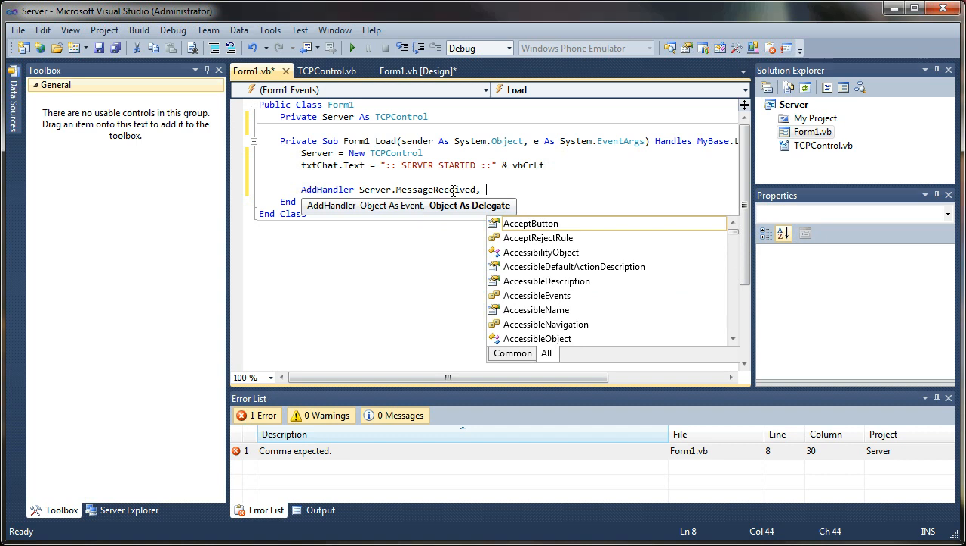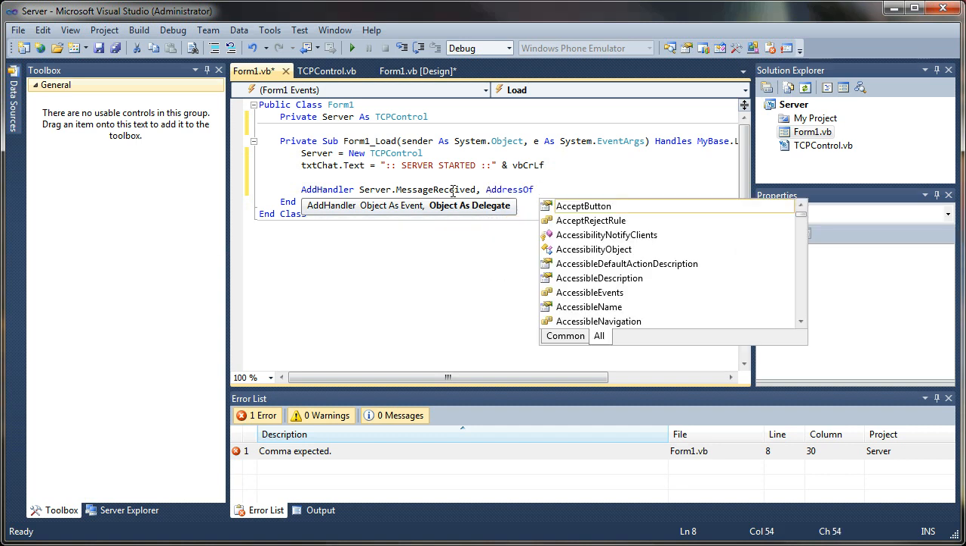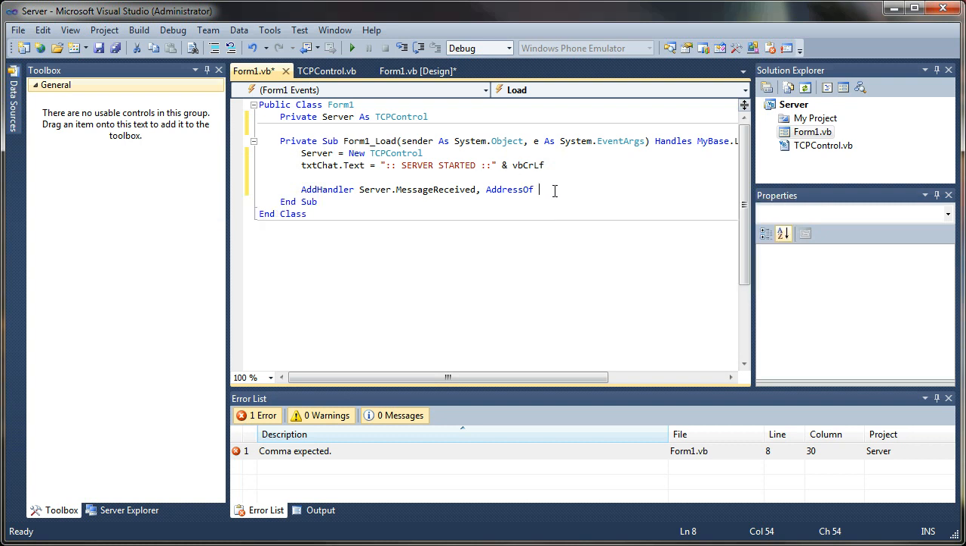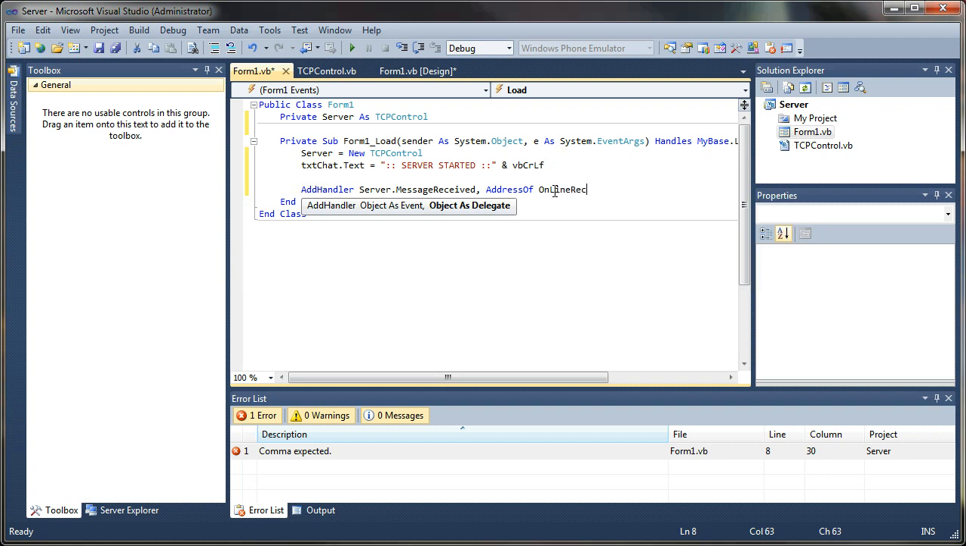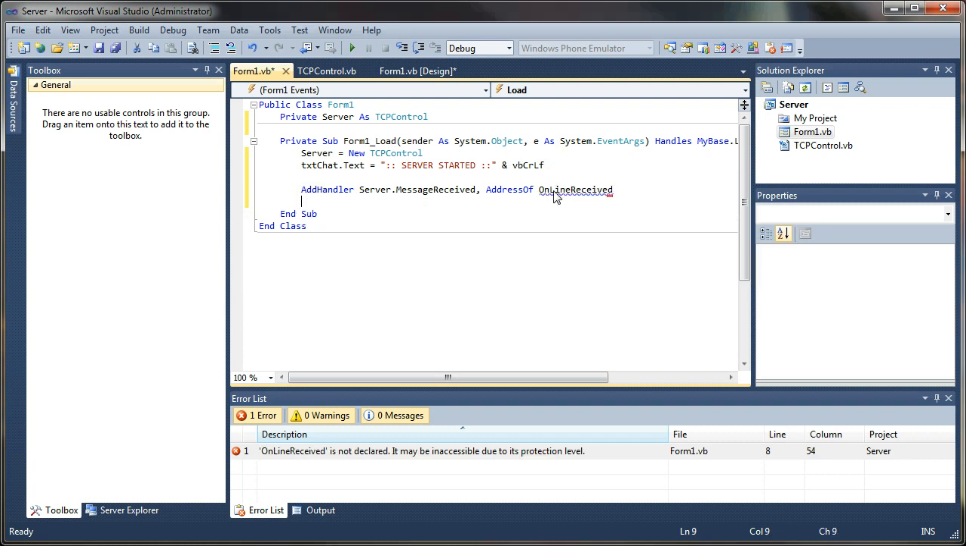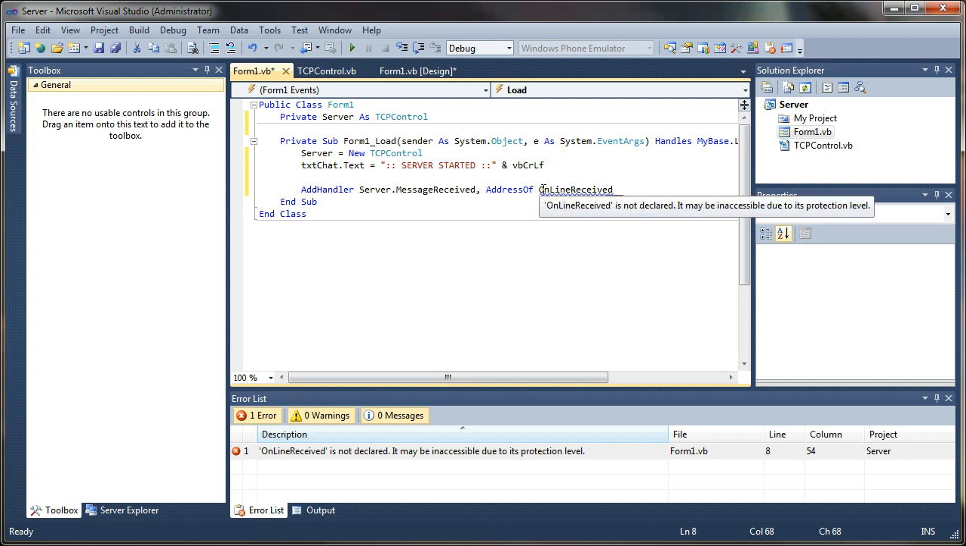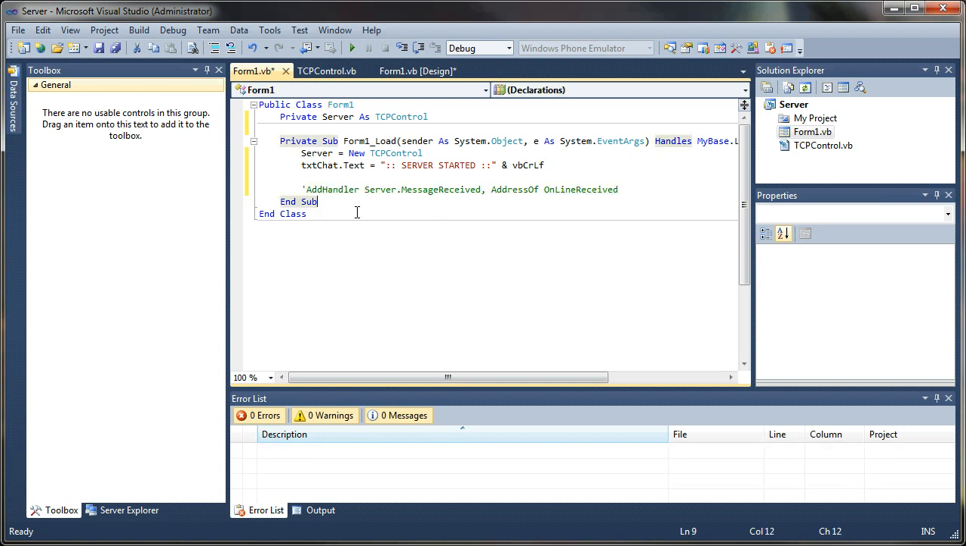And the address of this handler will be a sub, much like our form load sub here is an event handler. We're going to create a new one called online received. Okay. Now it's not going to like that because we haven't actually created this sub yet, but we'll do that in just a moment. So if you want, you can comment that out until we get it, just so it's not throwing errors at you.